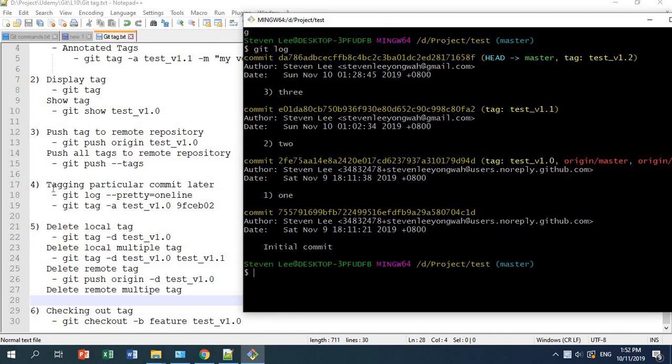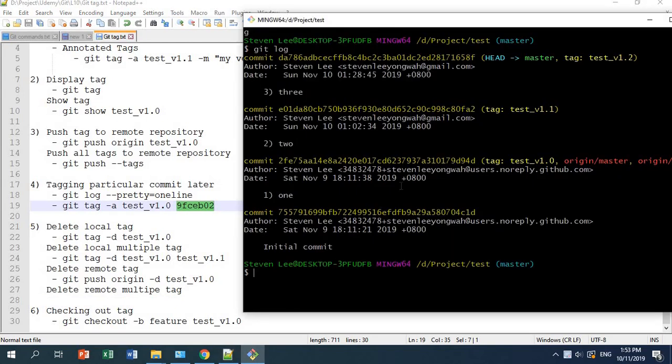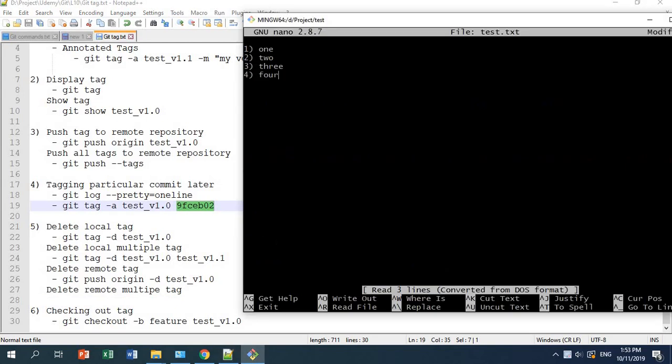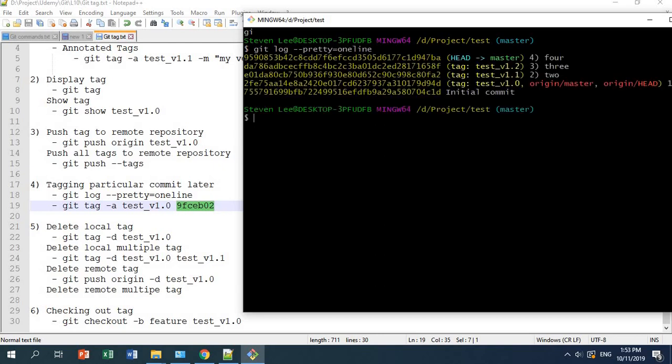So this is to give a tag to the commit by typing the commit ID of the commit that you want to tag, okay? So right now I'm going to create another commit, git commit -m 4. Okay, so right now I have created it. If I do git log --pretty=oneline, it will give us the 5 commits here.